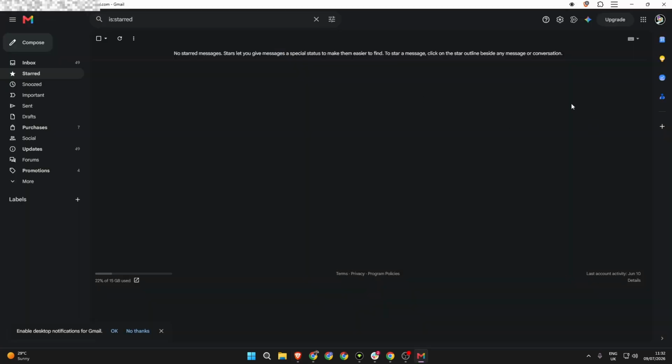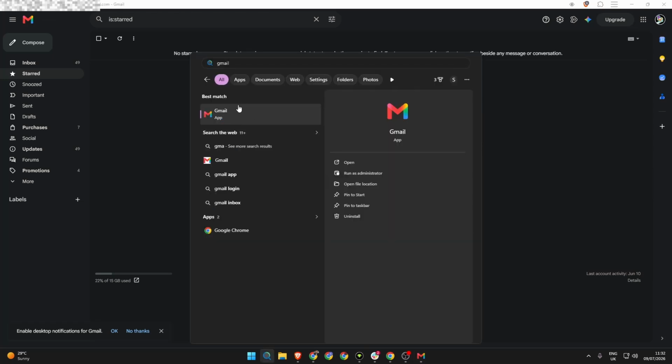Now we have installed Gmail as an app. So at the very bottom, you can hover over the Gmail logo, right click on it, and then you can pin it to your taskbar. So it's always at the bottom. Alternatively, you can now open the search bar, type in Gmail, and you can see it is installed as an app.